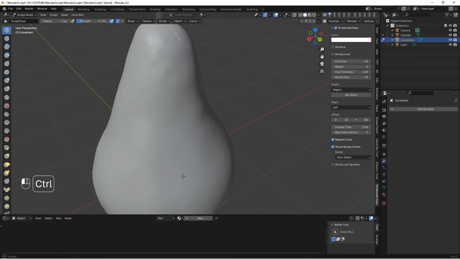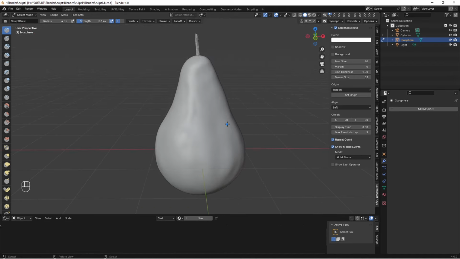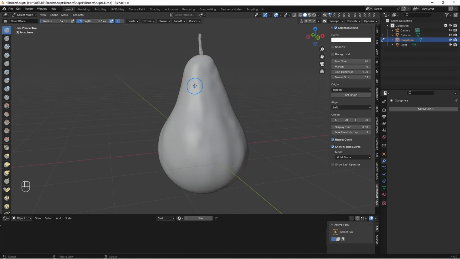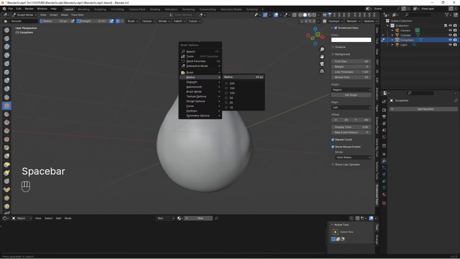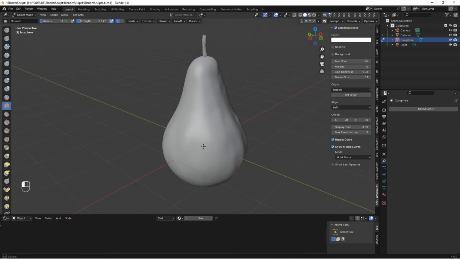At this point, you can keep adding more details until you get the desired effect. That's all for now. Don't miss the upcoming episodes in this series.